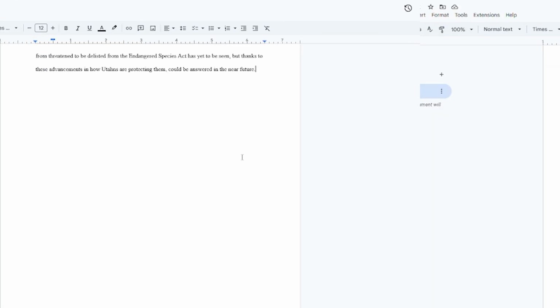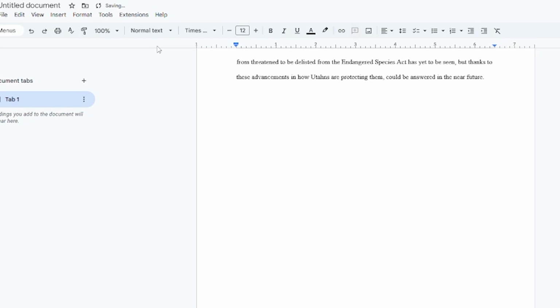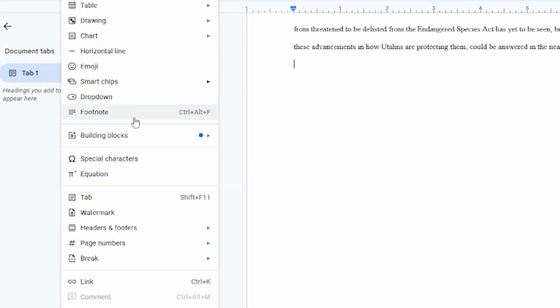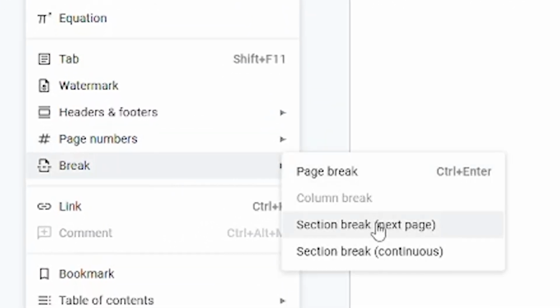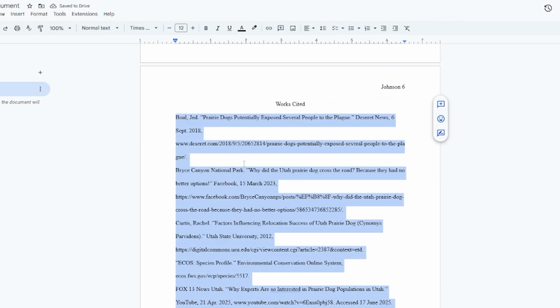description. Once you're finished with your paper, ensure your cursor is left aligned on the first line after the end of your essay, then click Insert, Break, Section Break. This will put your cursor on the next fresh page, where you can center align your text and type Works Cited. This is where you'll put your MLA citations that you use for your essay.